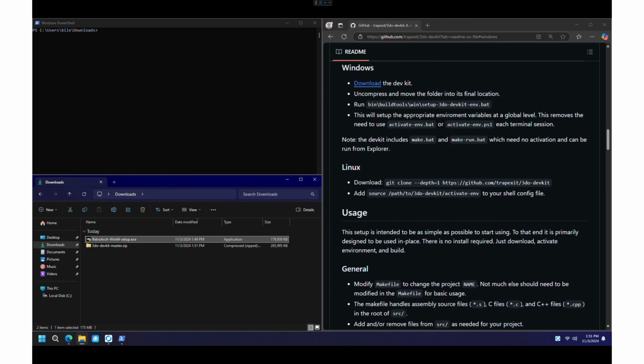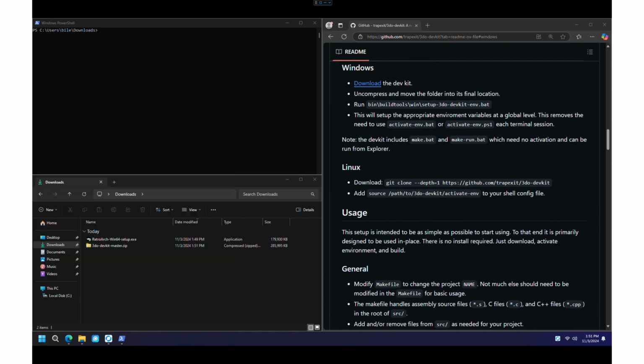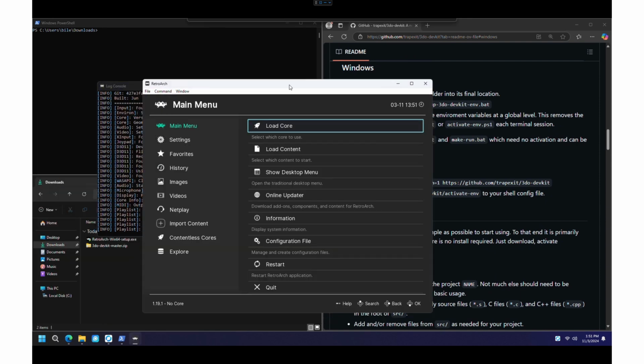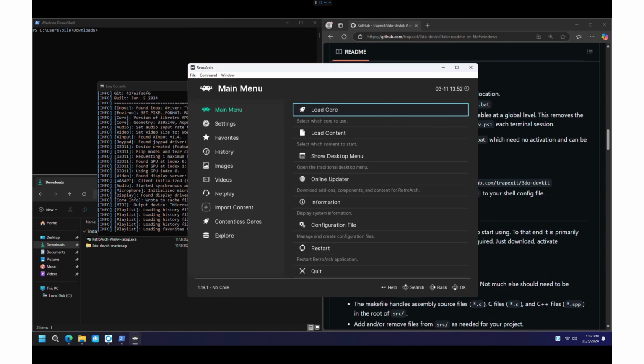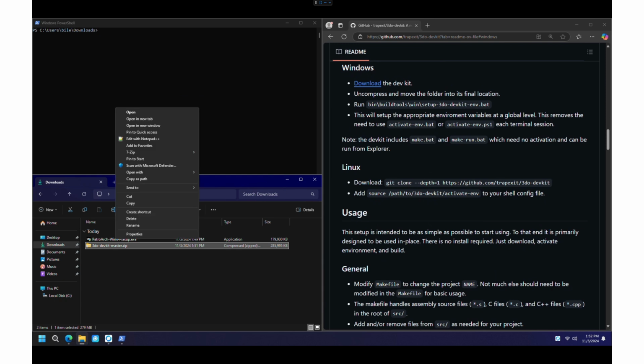Included in the dev kit is a script to download ROMs necessary for Opera to run, but we first need to launch RetroArch to ensure its config directories are created. Now let's extract the dev kit archive.